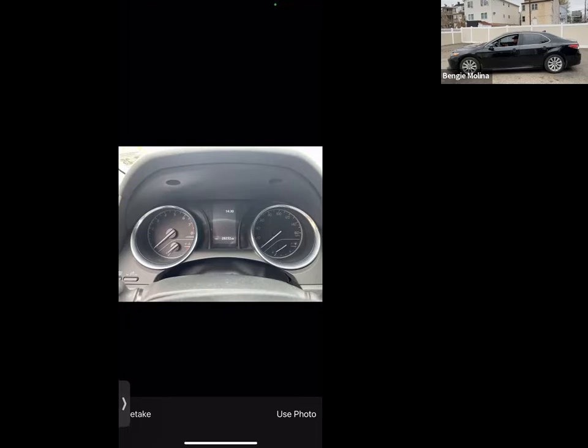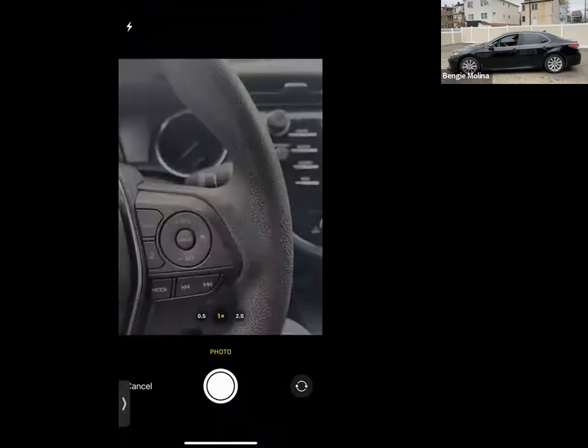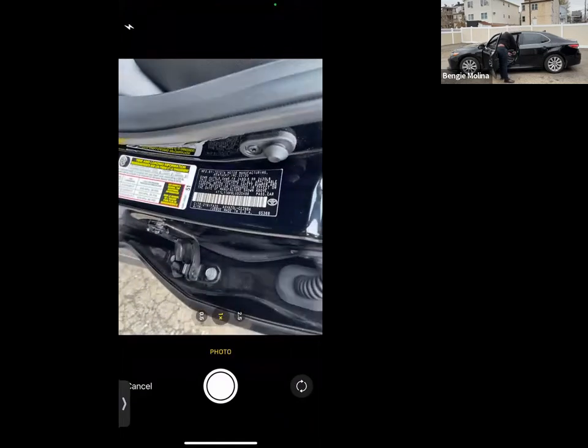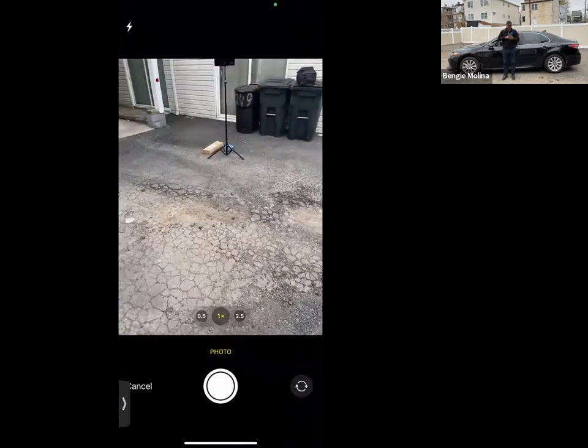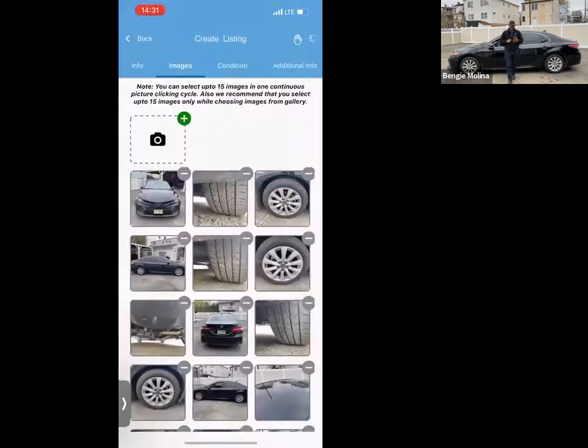All right, and once you take the picture and you have the vehicle running in that picture and you're set, you're good, simply click use photo, and then you want to get out of the vehicle. And the last picture you take is of the VIN plate. Click use photo. Click cancel.